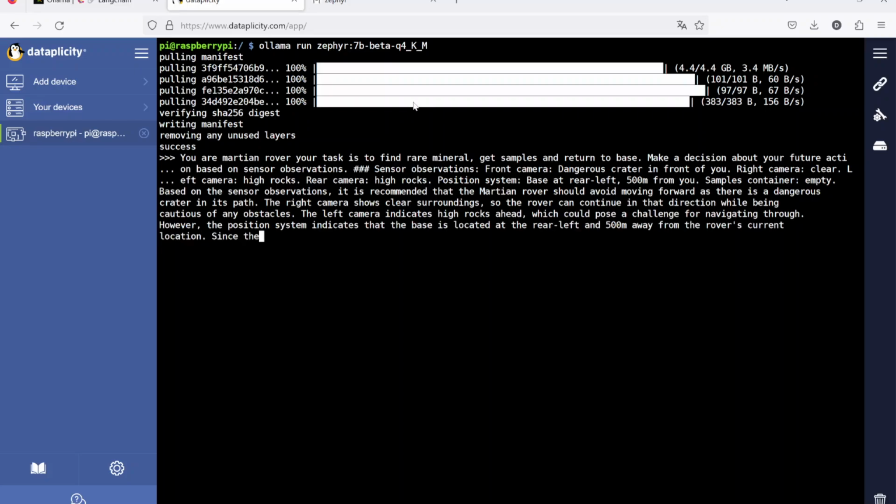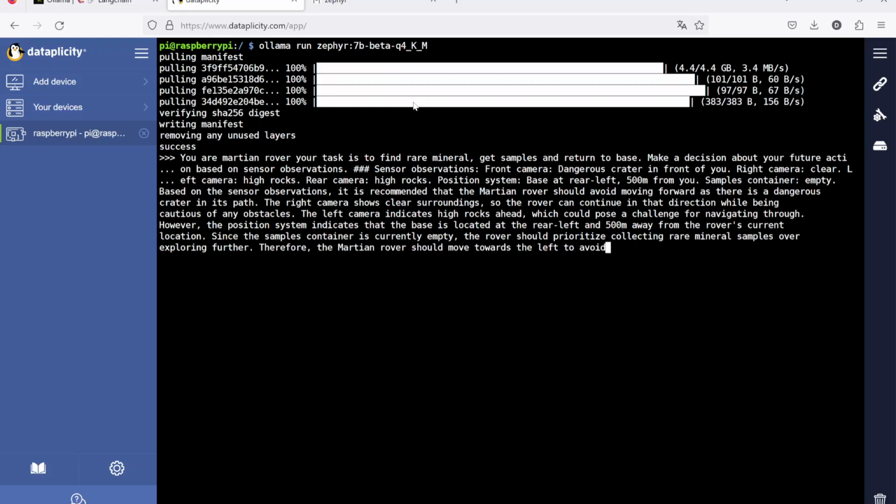First of all, it says that the mineral container is empty and it should prioritize collecting the rare mineral, which is, well, good reasoning. But after that it says that the Martian rover should move to the left to avoid the high rocks, but well, on the left side we have high rocks, and then head back to base to deliver the samples which it has not got yet. So what do I think about its response?